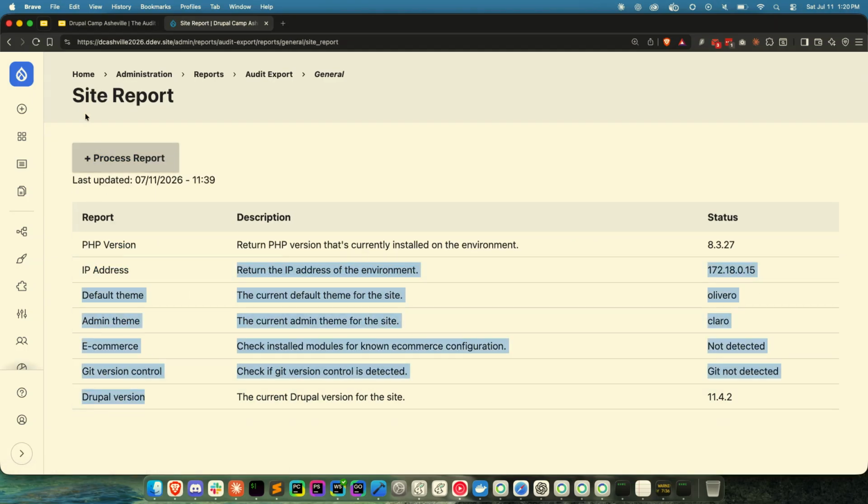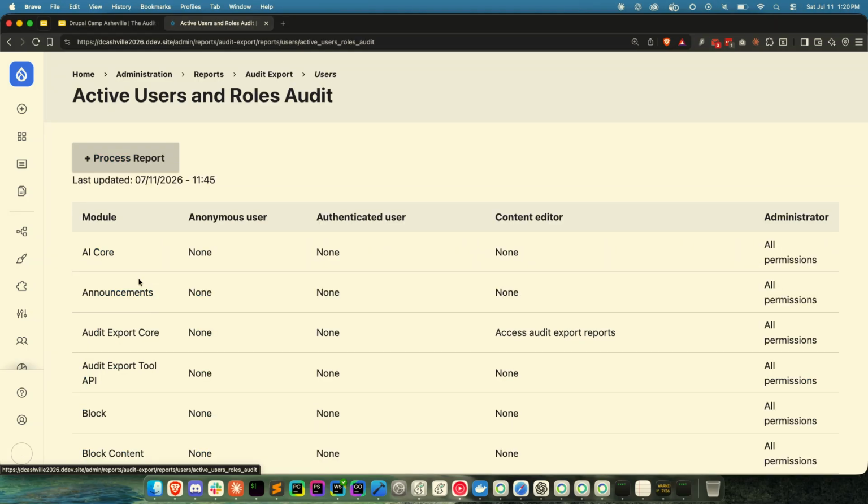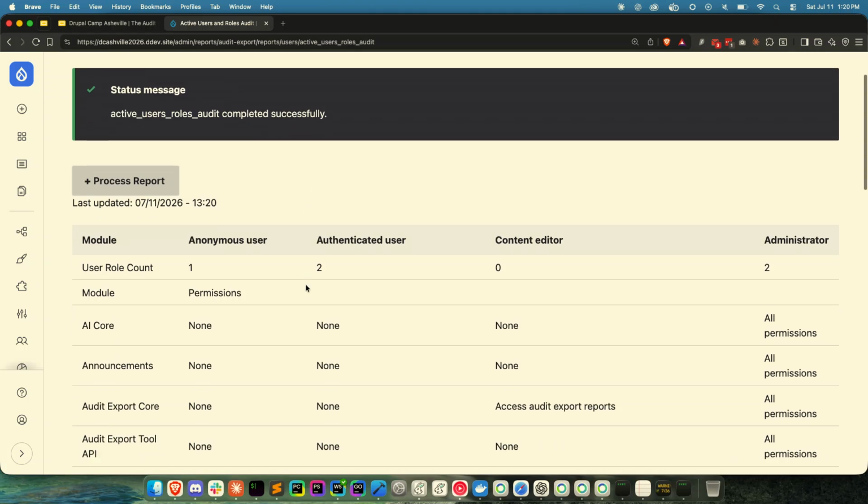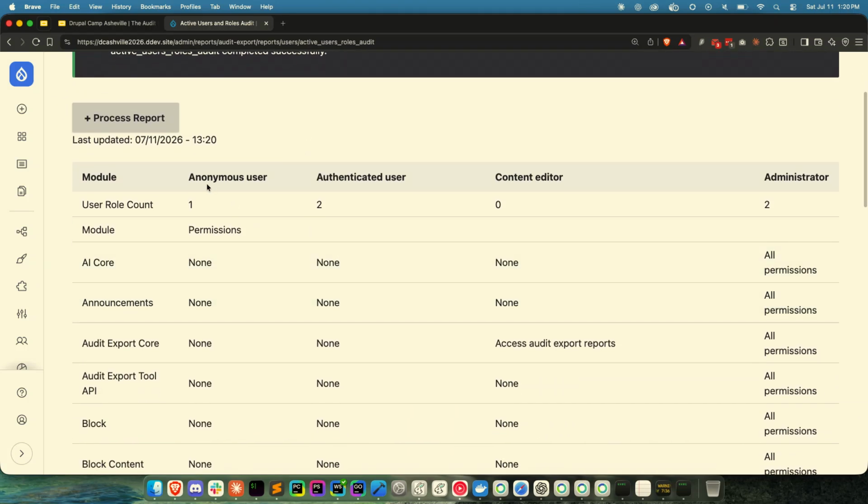Yeah. That's the report? Yeah, so this is the report itself. This is the data. If we were to run the report, I've already run these reports, so it's populated. Actually, I haven't run this one yet. So it comes back with my user counts.